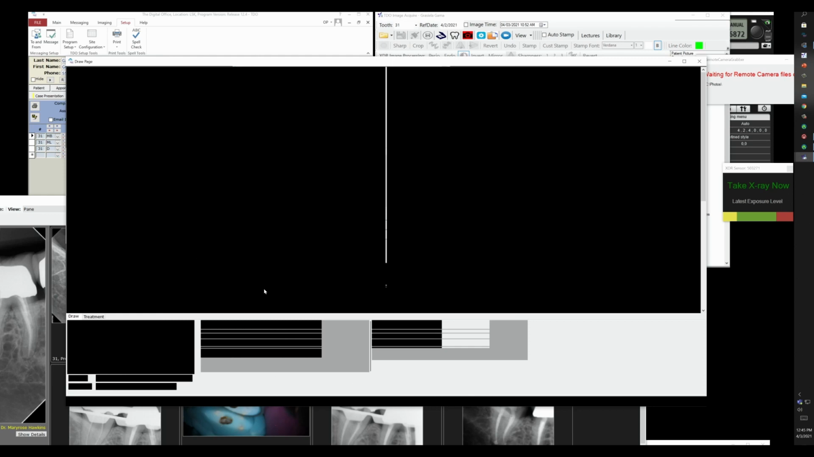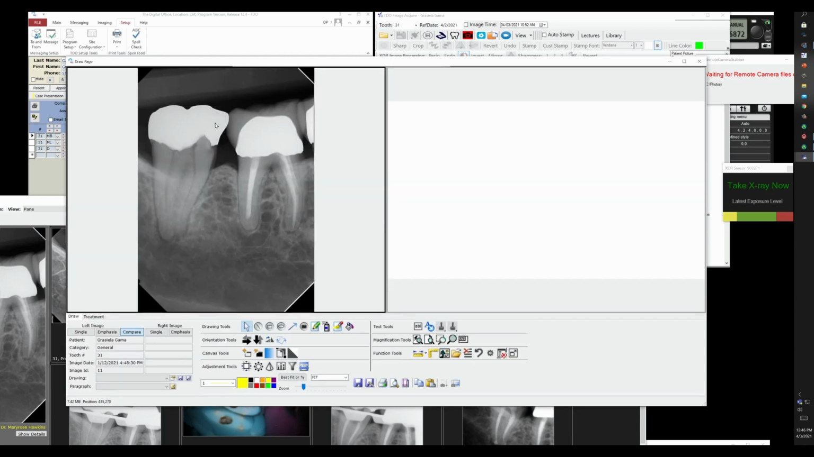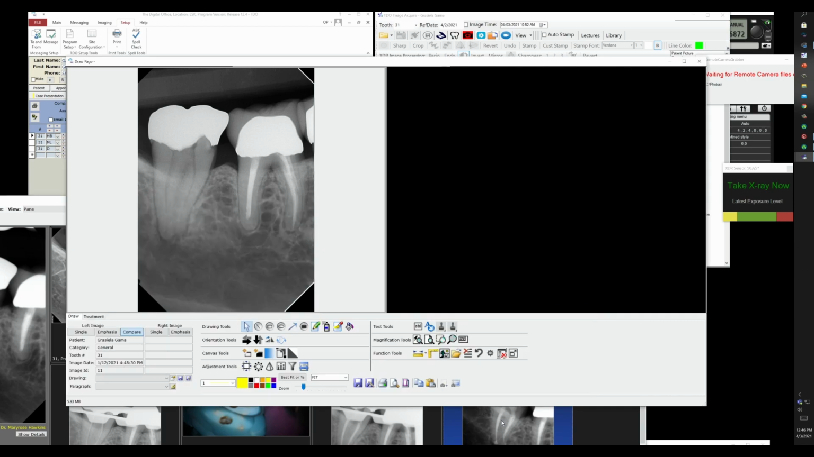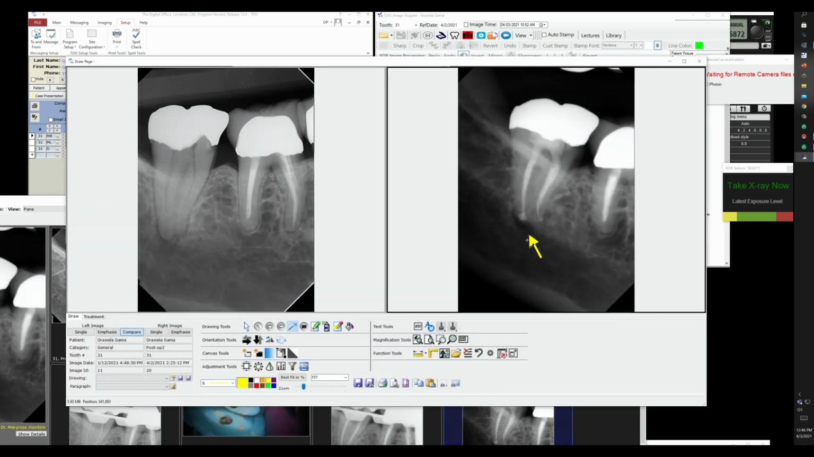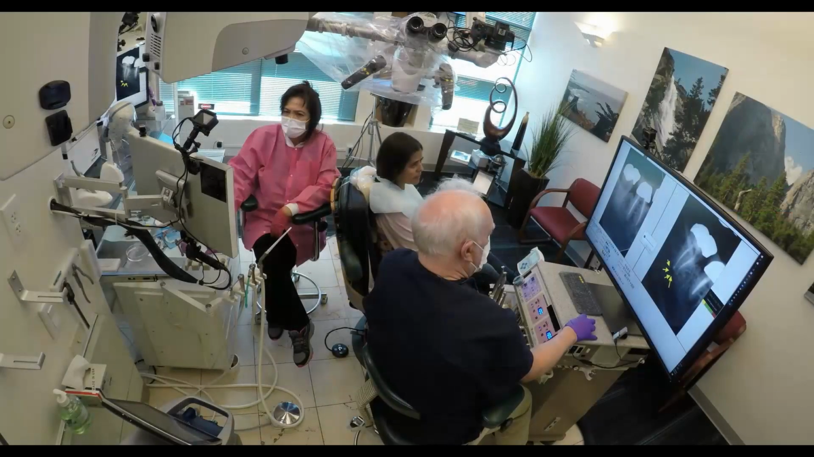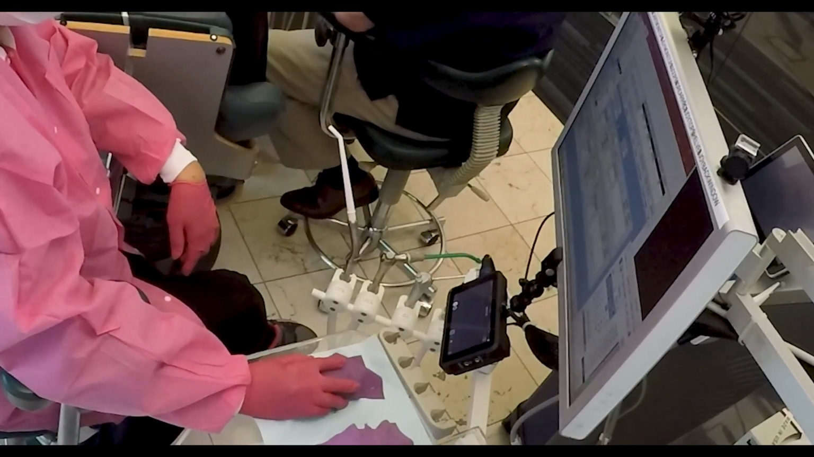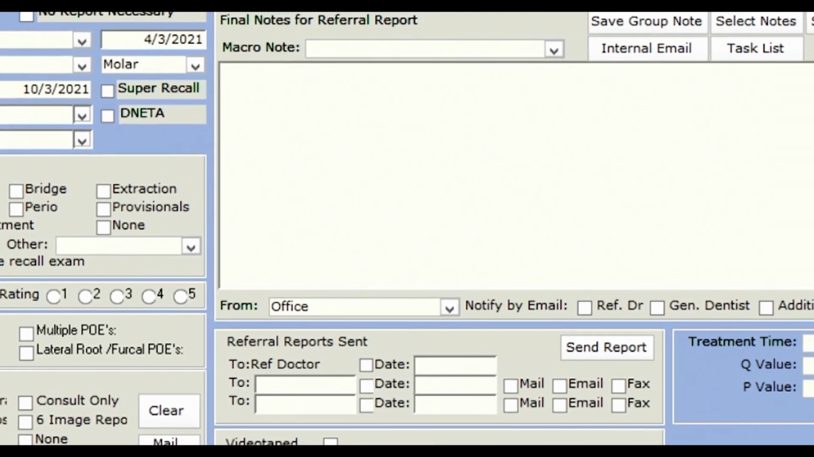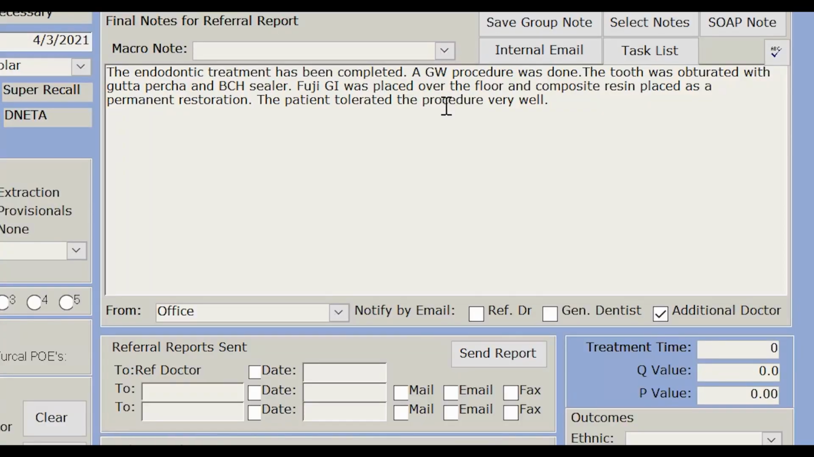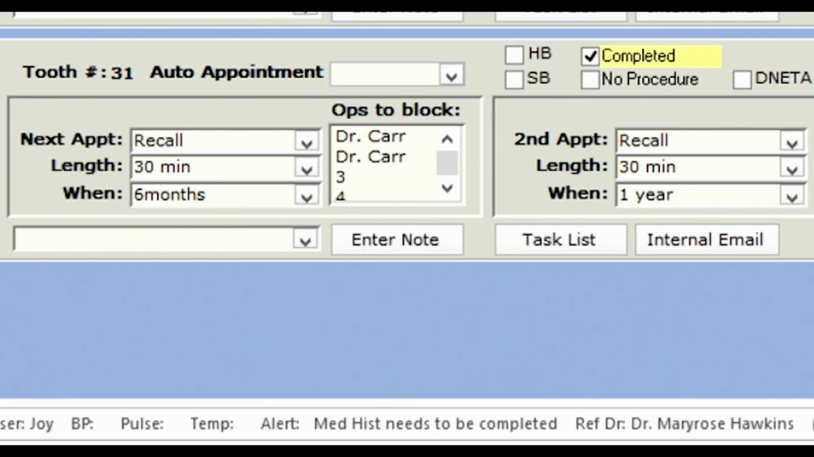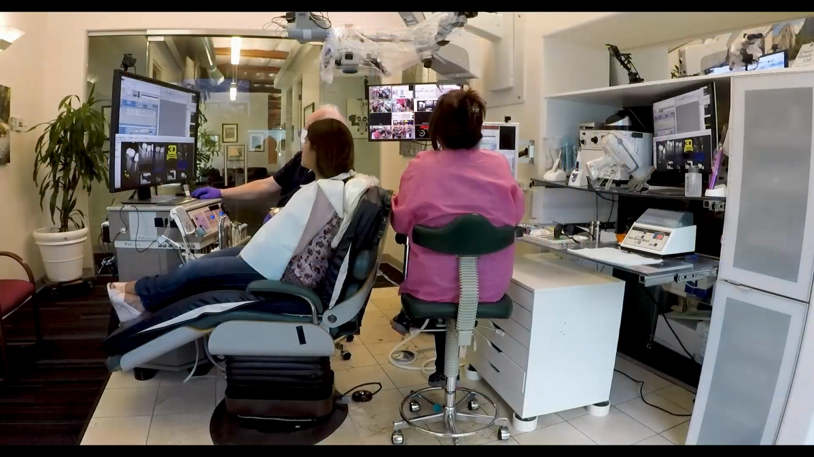Let's review the case a little bit. This is what we started with, a very tender tooth with a shadow around the end of the root. And today... So as I'm doing this, I'm planning my final report. I'm already thinking about the images that I want to go on the final report. All the while, Joy is creating the final report while I am talking. This is actually her screen. She's using the macro note to do the final notes. She's filling out the form based on what I'm telling the patient, and she's appointing for the next recall.